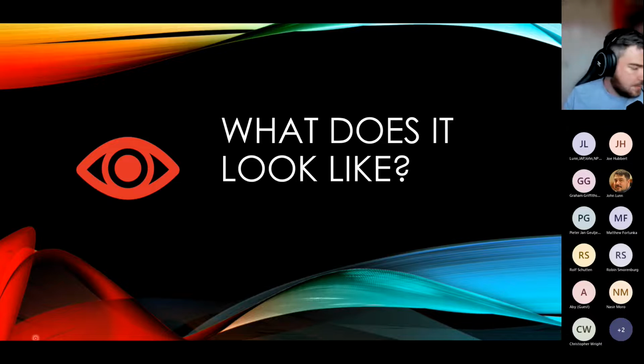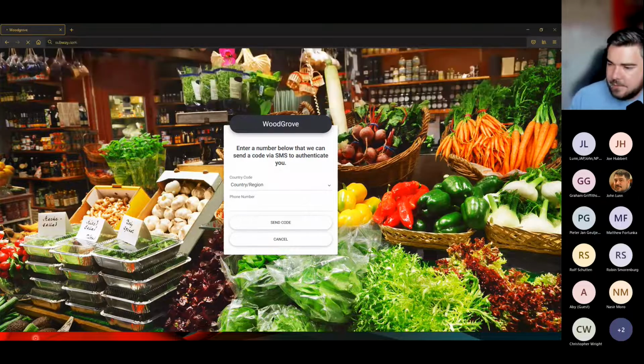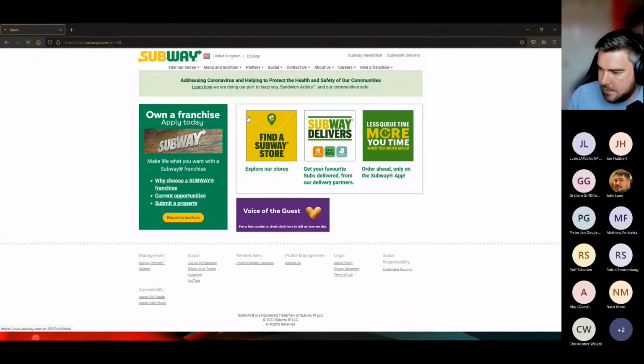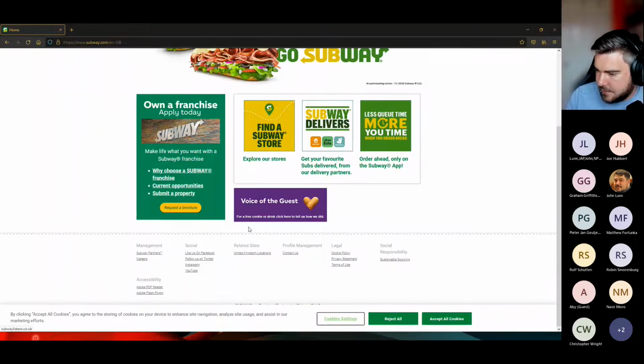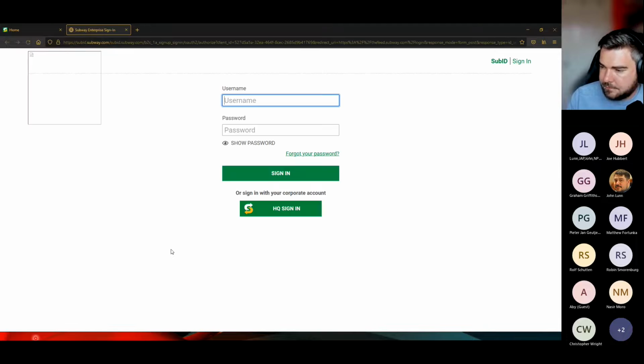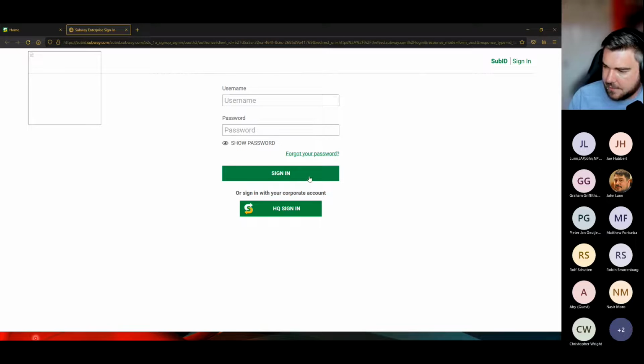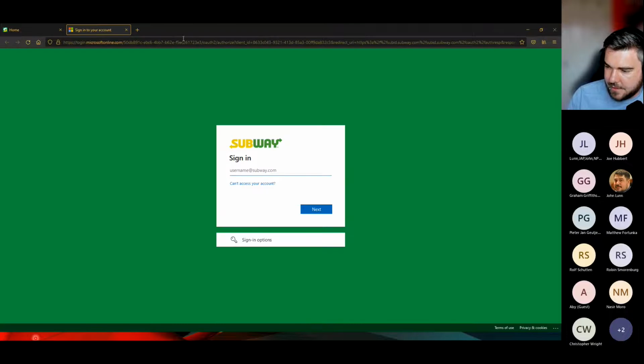So I'm just going to show you a few more examples. So let's have a look at Subway. And if I scroll down to Subway Partners, there's also a B2C experience. Albeit I don't think Subway have done a very good job because this image is broken and it's quite plain. But they've got their corporate sign-in, which will take us from that to Microsoft.